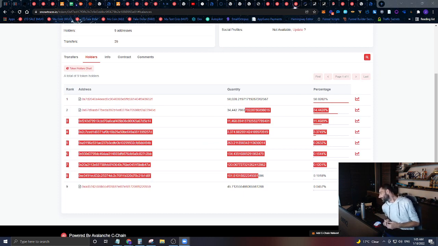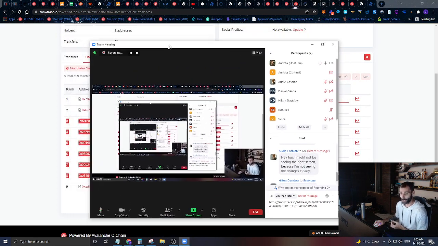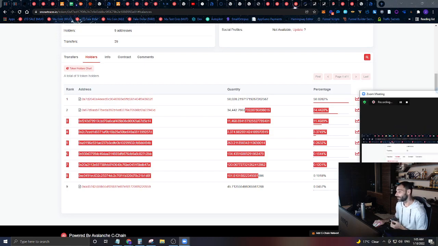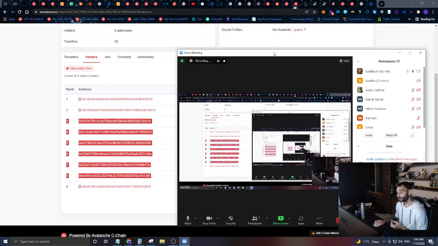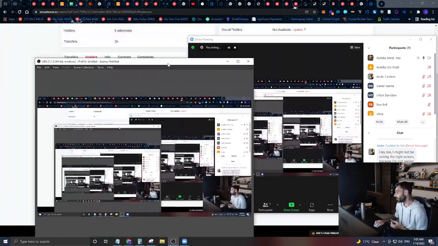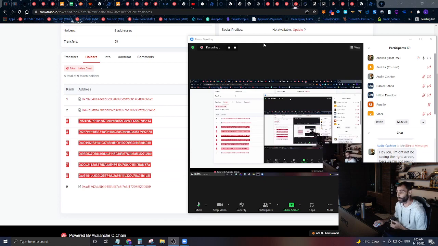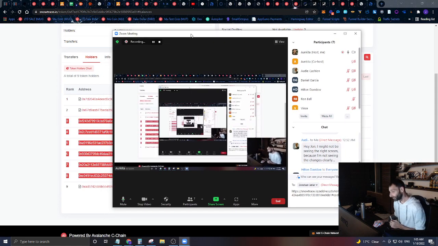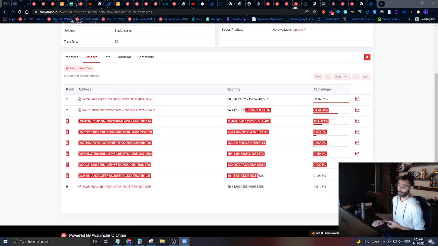Hey John, I might not be seeing the right screen because I'm not seeing things clearly. If you're not seeing things clearly, probably what that means is you are actually watching on Zoom. I'm actually using my streaming software, which is OBS Studio. I'm using OBS Studio as a virtual webcam, and that's what I'm actually using on Zoom. And I'm using OBS to actually record the training video that's getting uploaded to YouTube. So if you watch the training video on YouTube, it will be much clearer because that's how I'm actually recording. And on Zoom, I'm just streaming OBS Studio.